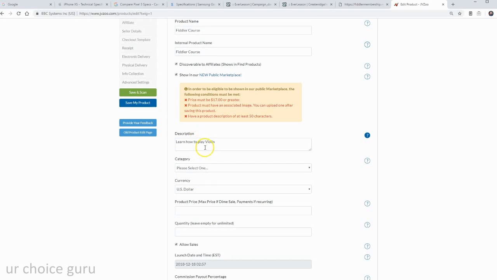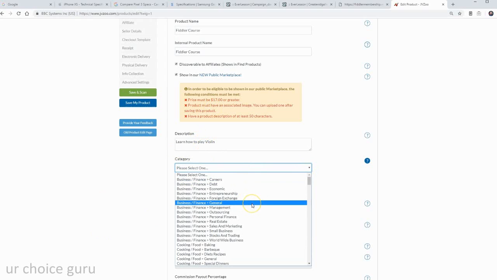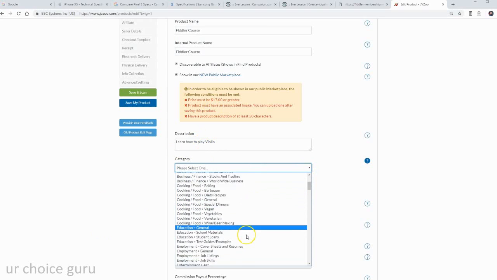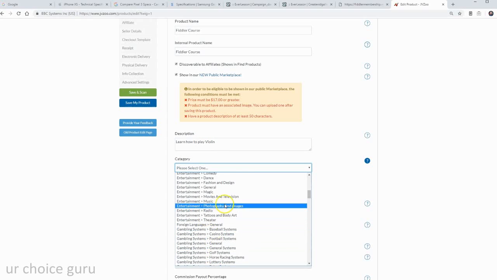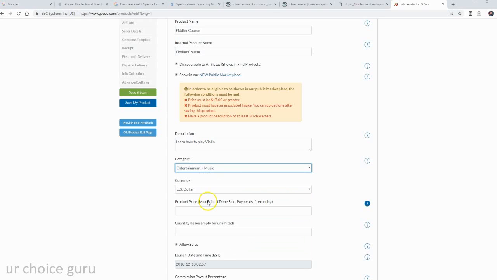Then we're going to go to categories. We're going to find one that seems to be somewhat related. Hopefully there's one for music, or oh, here we go. Entertainment, music. That'll work. Currency, US dollars. Product price was, what was it, $19.99, I think.